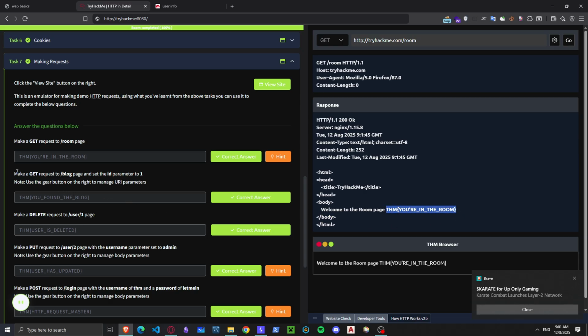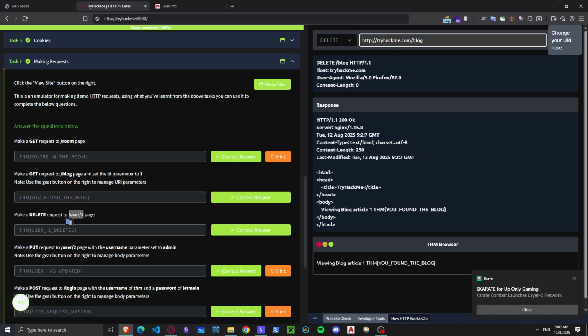Nice. Now it says make a GET request to the /blog page, and set the ID parameter to 1. ID equals 1. Note: use the gear button on the right to manage URI parameters. It's okay, I managed it. Now this is the flag right here. Make a DELETE request to the /user/1. Nice, we're gonna delete the first user. Let's say go. Now we have this flag.